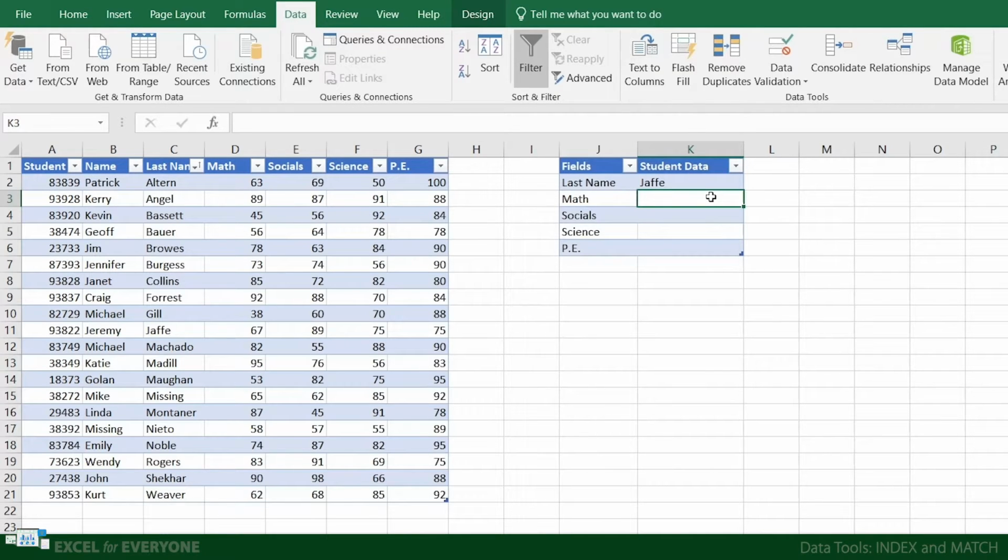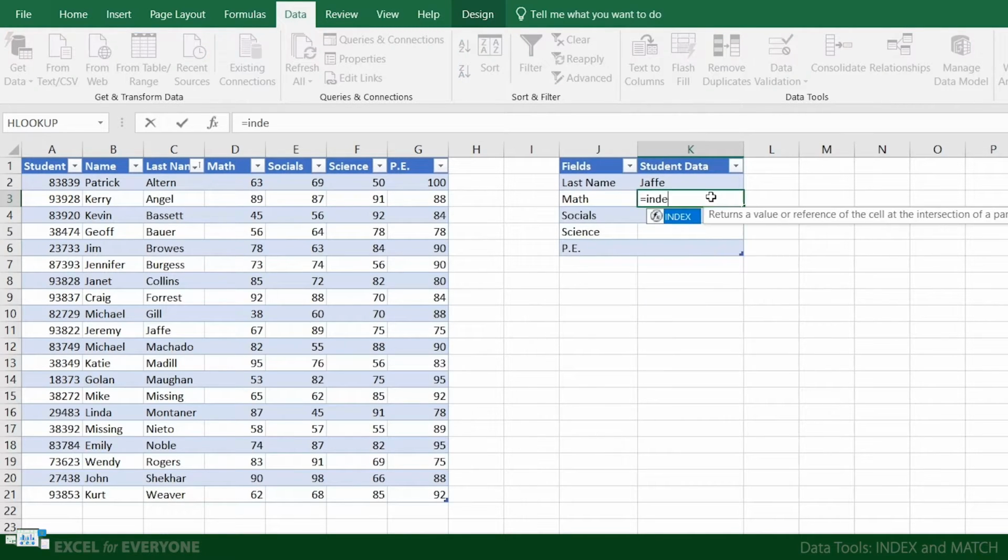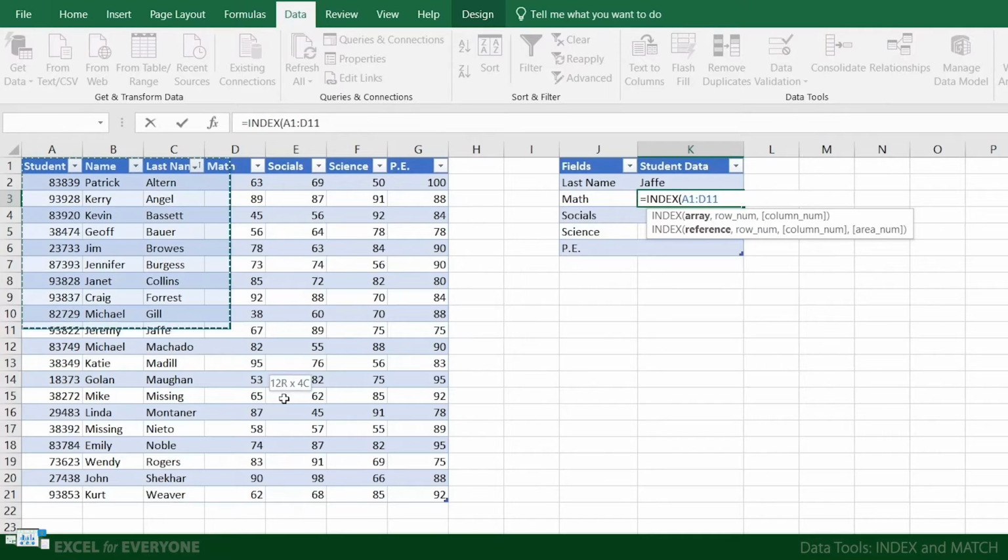Start with equal, INDEX. Now we need to add the array from where we'll be taking the information. So select the whole table. Now, next is where things get interesting. As row number, in this case we want to use instead the student last name. So when it's selected in the dropdown, it could return a column value. To make this possible, we'll use the MATCH function in its place.